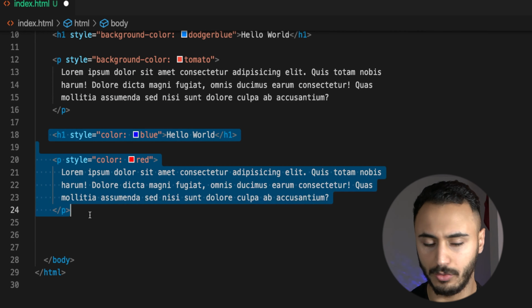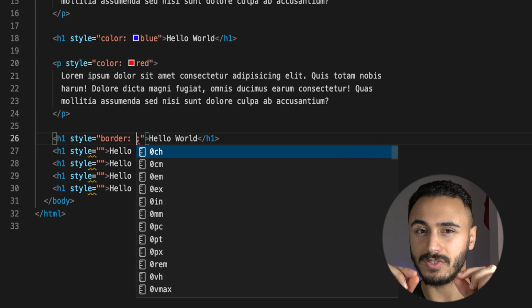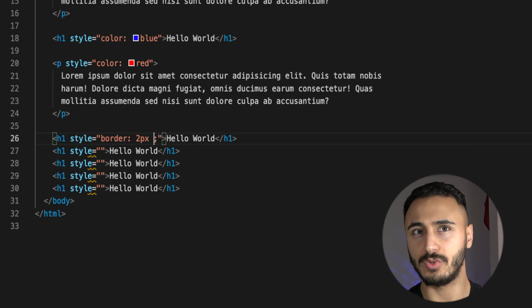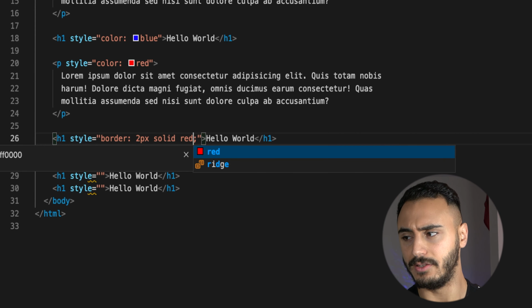So to make a border, we do the same. So let's edit the border. To do that, you grab border and then you choose the width of the border. So let's choose like 2 pixels, and then you can choose the type of the outline of the border. So I'm gonna go with solid, which is the standard, and let's go with red as a border color.